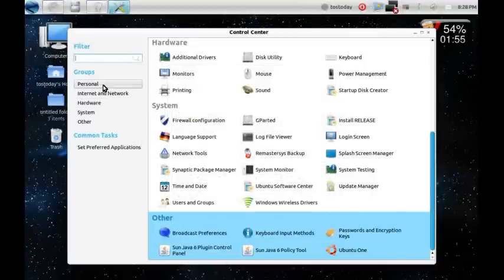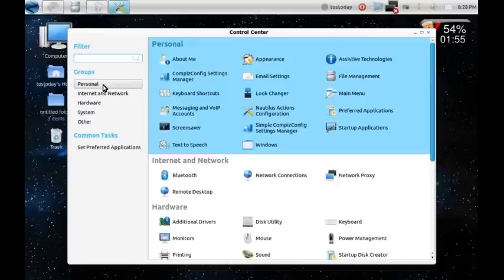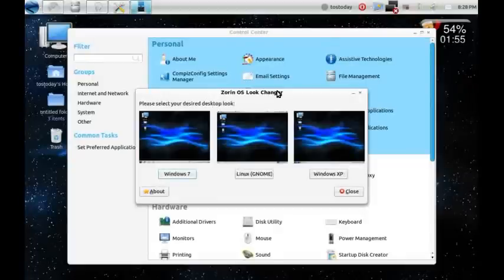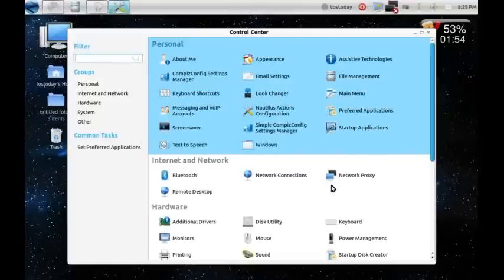I do want to take a look at the personal submenu, control setting. Let's take a look at the exclusive Zorin look changer. To me, this is a super cool feature that I found out about in Zorin OS 3. What this does, with the click of a button, is allow you to change the way your desktop environment looks from either Windows 7, Linux GNOME, or Windows XP. In the premium versions, you have a couple extra options for the look changer, such as, I believe, Mac OS and Windows 2000. For me right now, I will leave it at the default setting, which is Windows 7. I will click close.